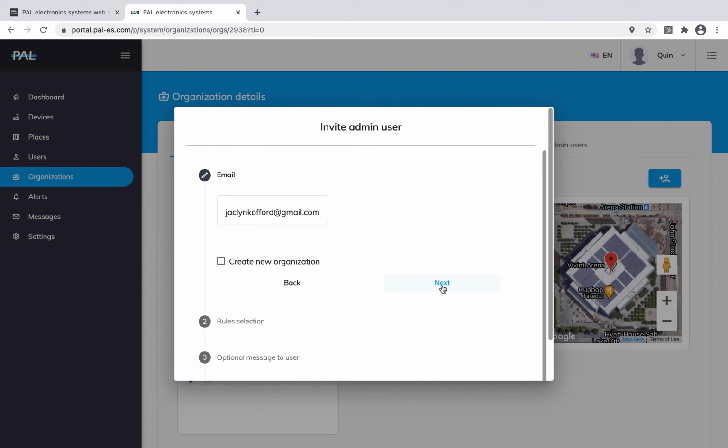So the example would be ABC Apartments. If I'm the manager at ABC Apartments and I have one device, one PAL unit installed, then I'm going to uncheck this box, send this email out to Jacqueline Coford, and as soon as she logs in, she's going to see that one unit.